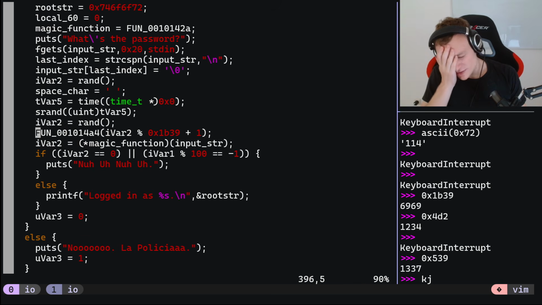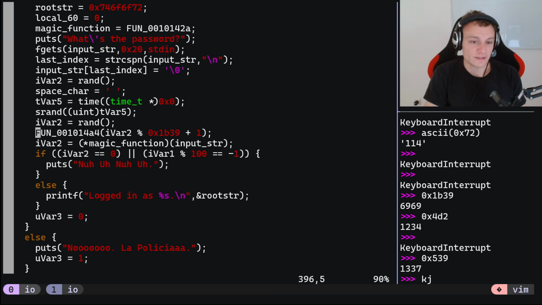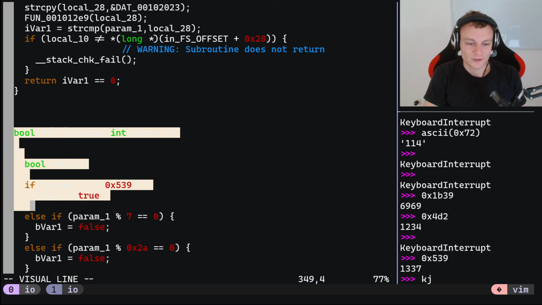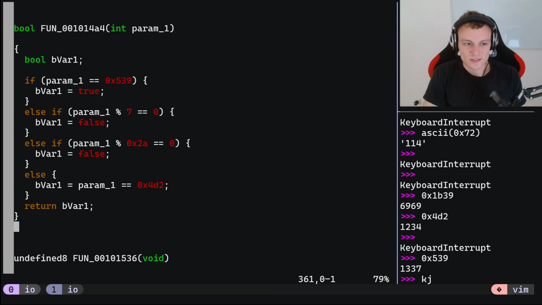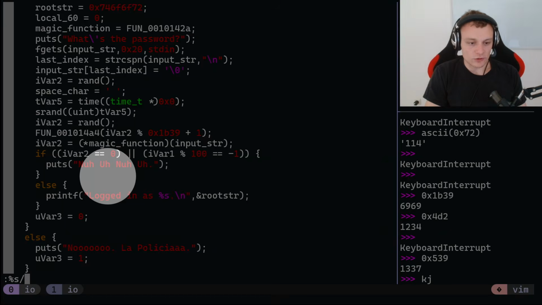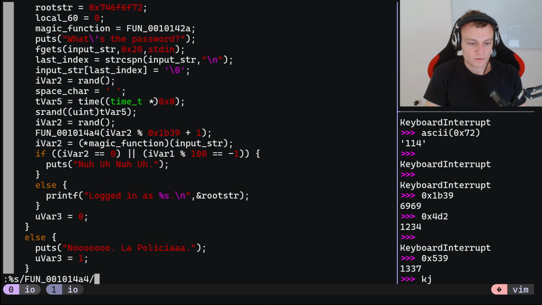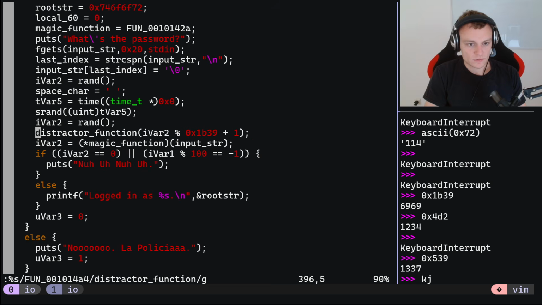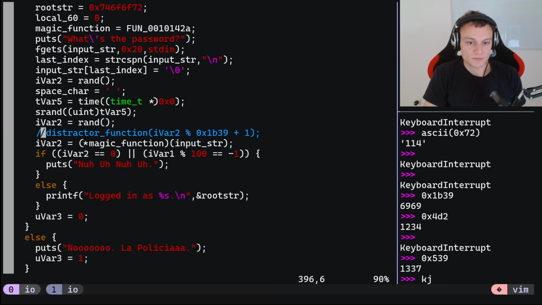Yeah, but what the hell was I doing? And this function is not even returning anything, or it's not even setting a value. So we can comfortably just ignore this. Let's call this function distractor function. So this is just a distractor function. It does nothing. We can comment it out.